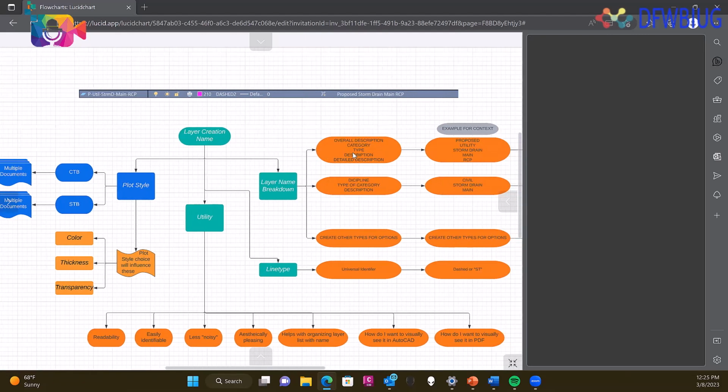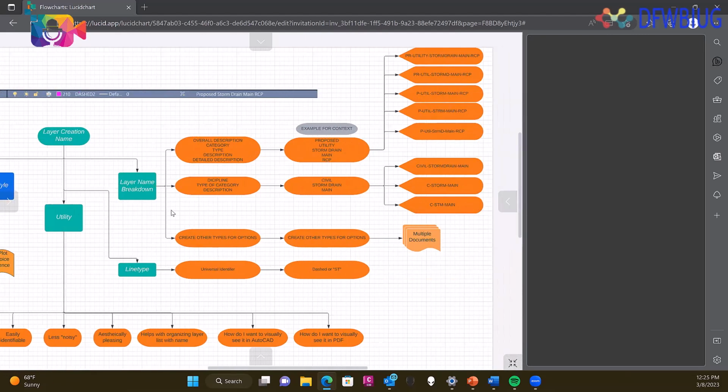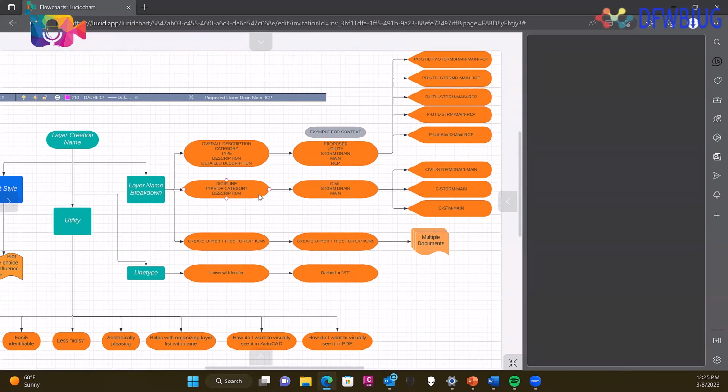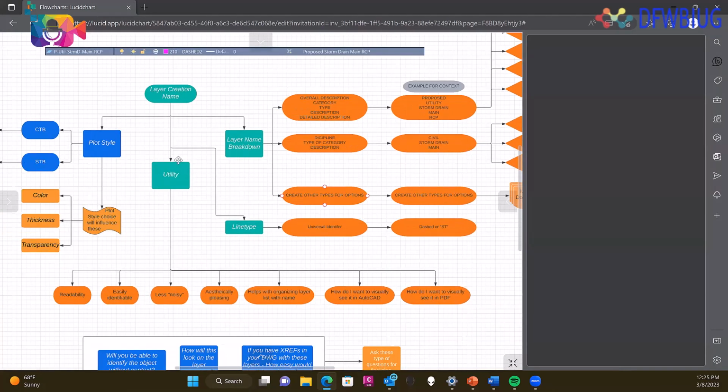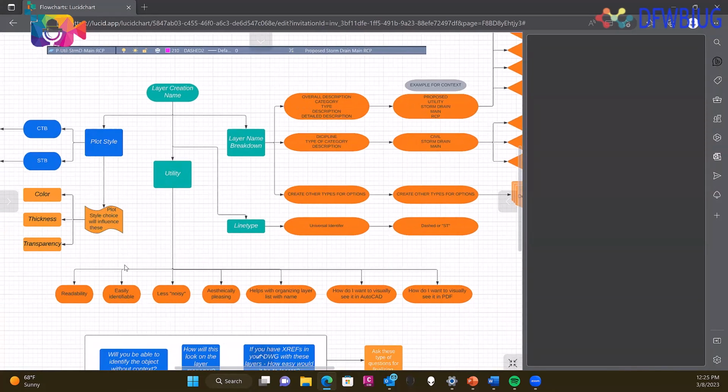Next would be layer name breakdown. Instead of starting from a layer name, here's like the end goal. Let's look at it from here. Think of it like, okay, what do we want the layer name to tell us? How detailed do we want it to be? We should look at the utility of it, then why we need it. So here I outlined some segments that I find important.